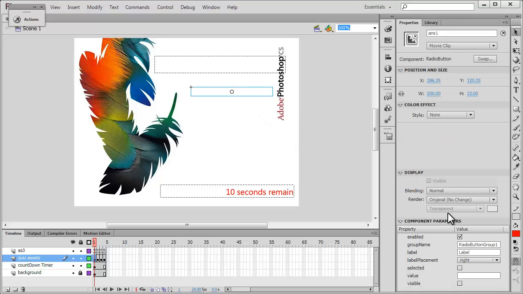Now you can see out here in the component parameters that it's been made invisible. By default it's visible. See, now you can actually see the radio button. Let me select the other one. Okay, let me make it visible as well. The third one, make it visible as well, and the fourth one, make it visible as well.